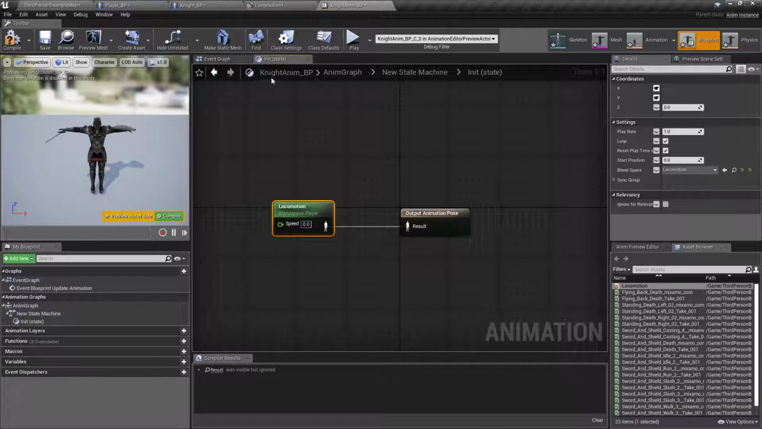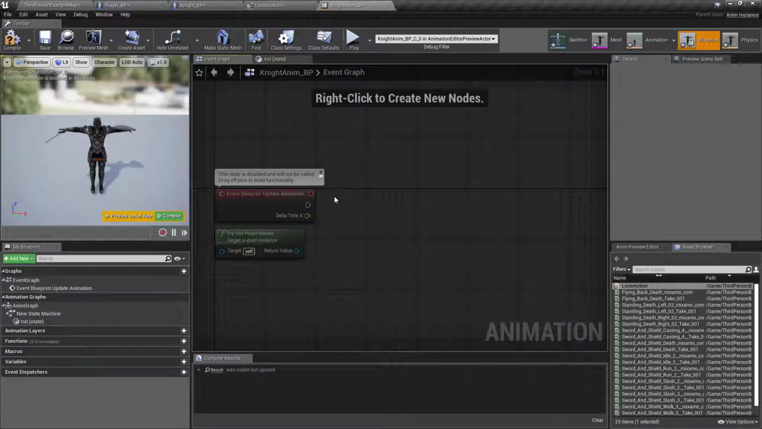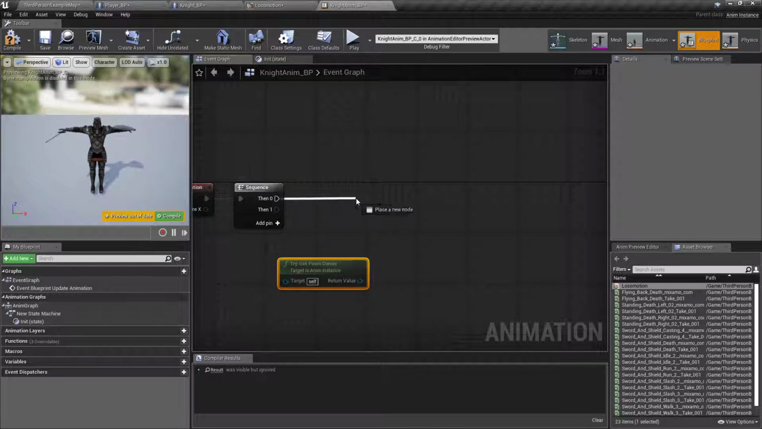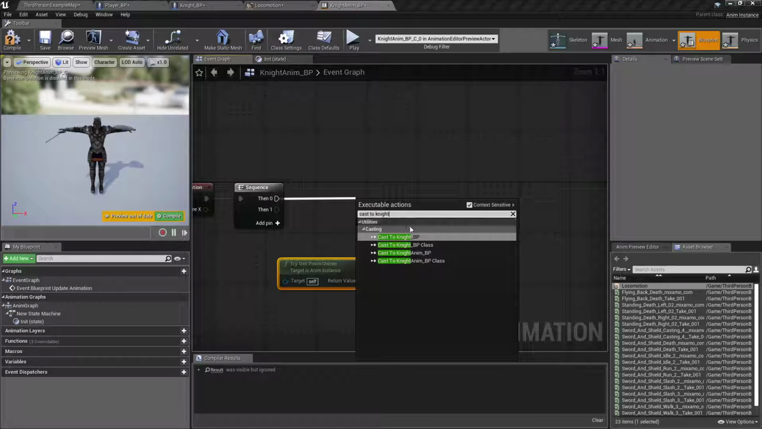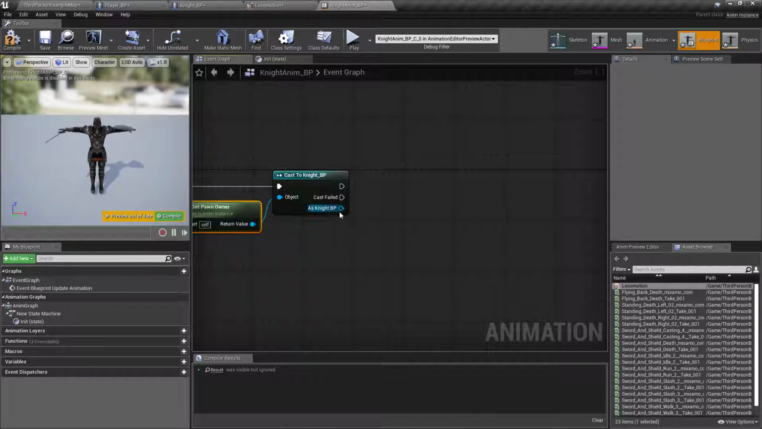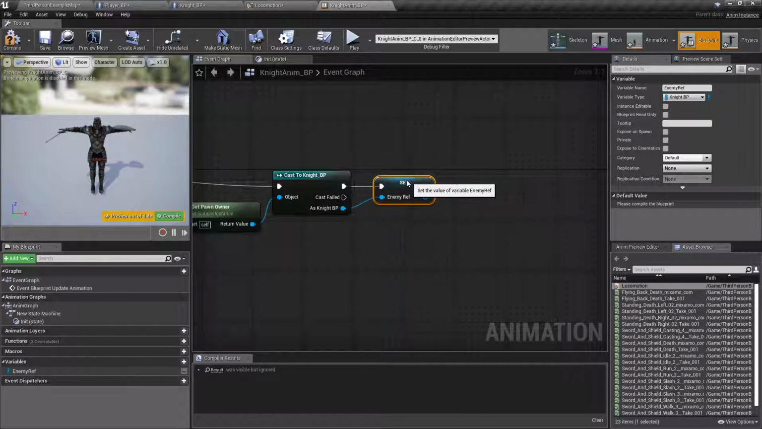Now, we don't have any variables, so we need to go to the event graph, hit S on the keyboard, left click for sequence, drag this over, and instead of casting to the player, we want to cast to Knight BP. And try to get pawn owner. Let's go ahead and promote that to a variable called enemy ref, short for reference.